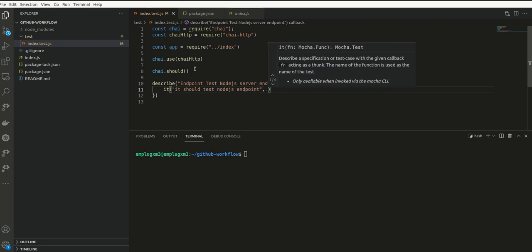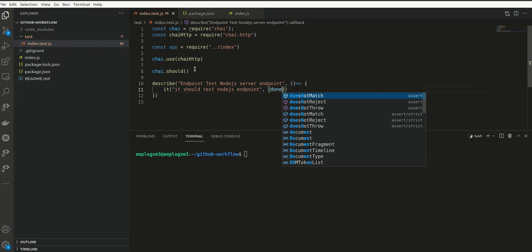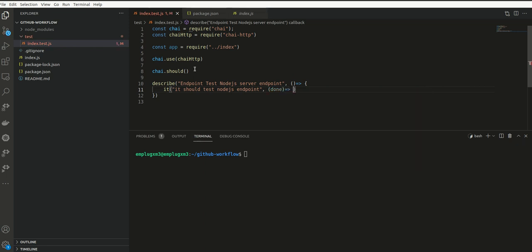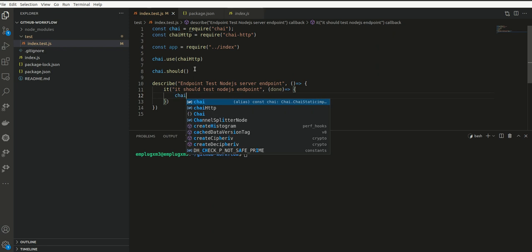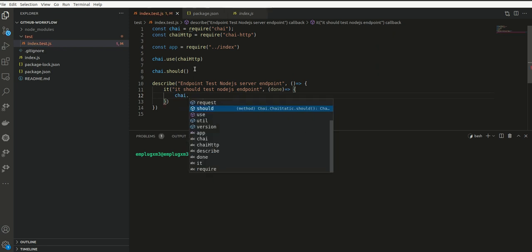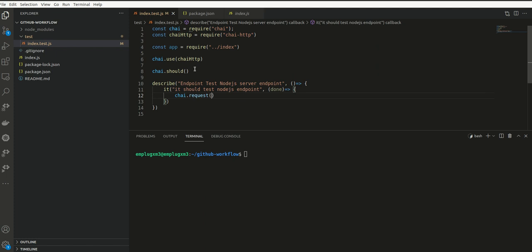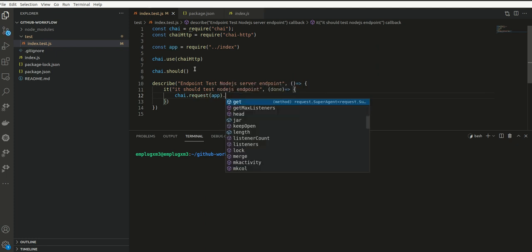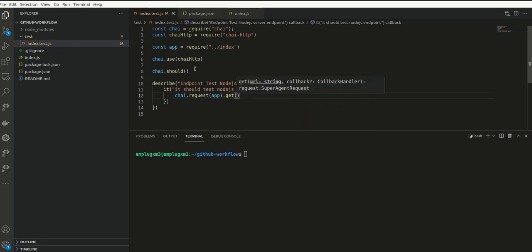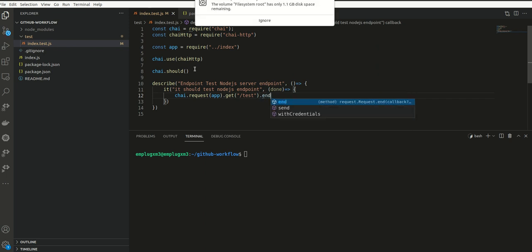Then we give it another callback. This callback expects a done parameter, or another argument, and with that we can now use chai-http to make a request to our endpoint. Then we pass in the app, then we use the app to get our endpoint. We are using the get method, so we pass in the endpoint. That's it. So we just end it because that's just what we need.